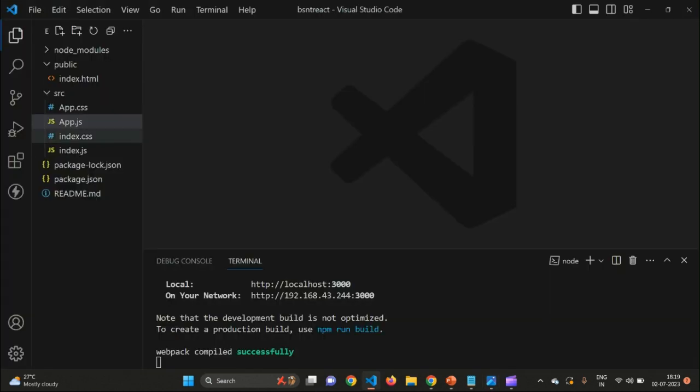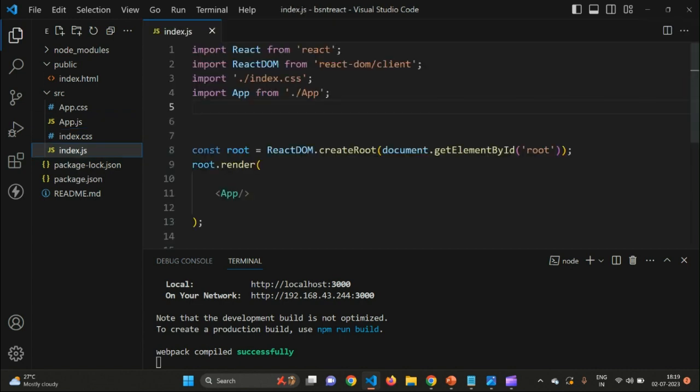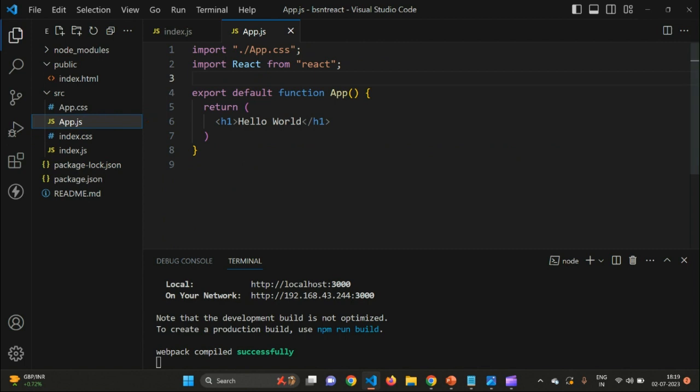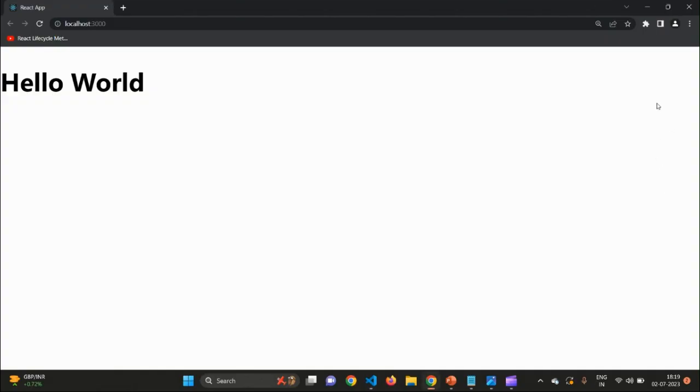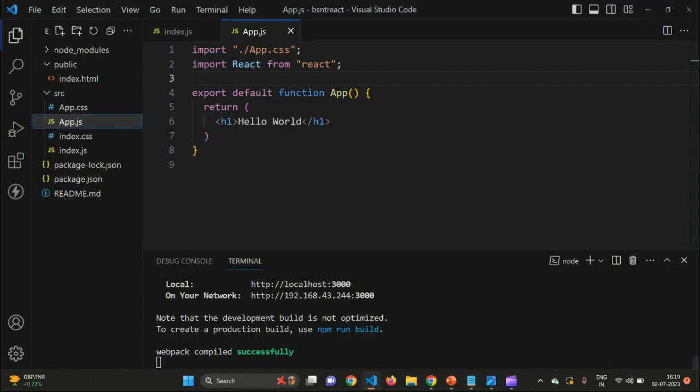So I have this app on my screen. In this app, I have two JS files, index.js and app.js. Index.js is calling the app component, and in the app component, I'm simply printing hello world. Okay, and let's see the output. So the output is showing hello world. Okay, now let's go ahead and create a very simple form in this app component.